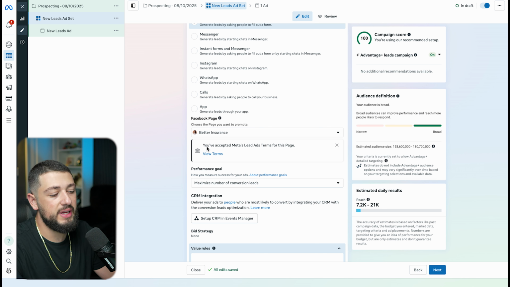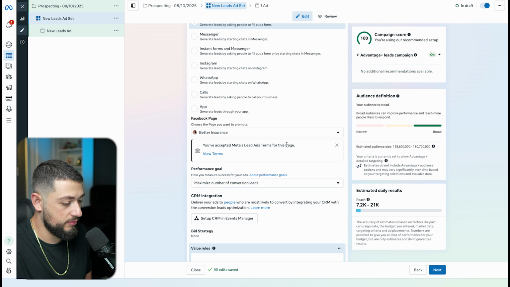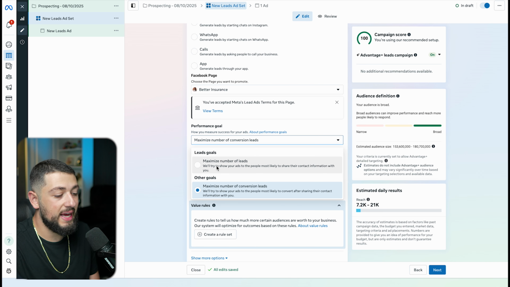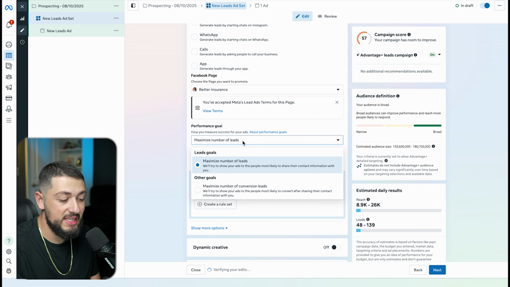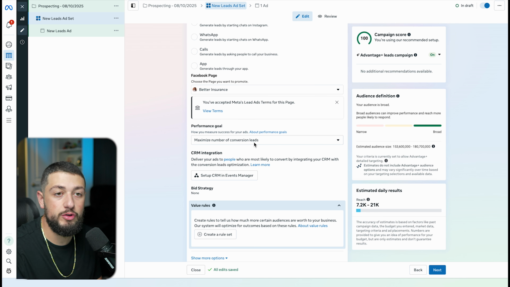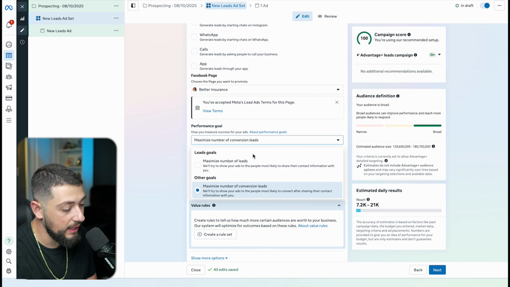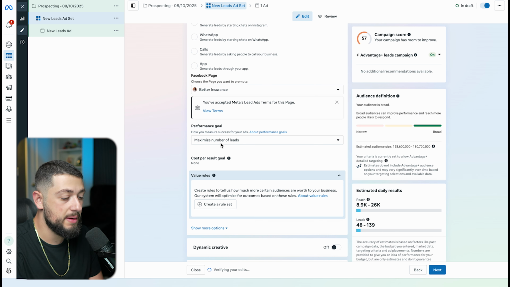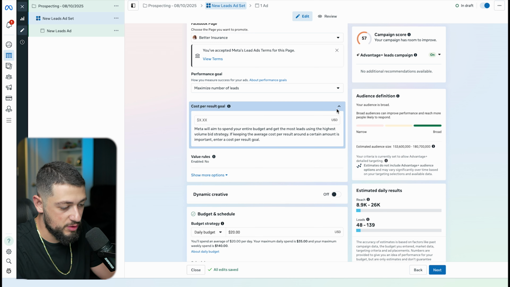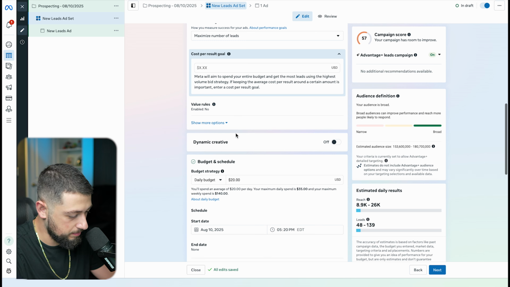Now, after you select instant forms, here you want to select the page that you want to use. And after that, it's going to prompt you to accept the terms if you haven't already. But if you have, it's just going to say you've accepted Meta's terms. For the performance goal, okay, you want to select maximize number of leads if you're starting off, and maximize number of conversion leads if you have proper tracking in place. Now, more than likely, you probably don't have the best tracking right off the bat. You want to say maximize number of leads. Everything else you want to keep blank. If it says cost per result goal, keep that blank. Value rules, you also want to keep that disabled.